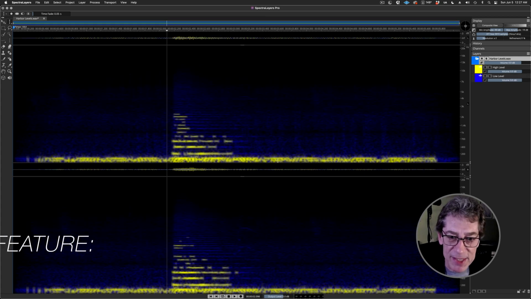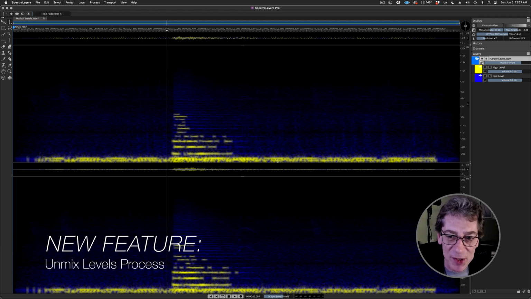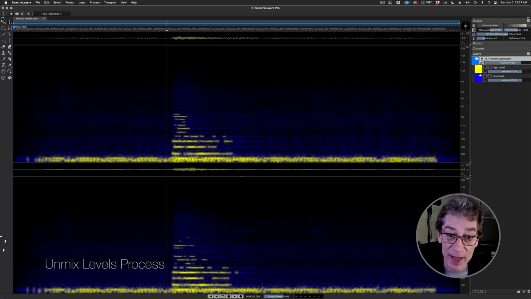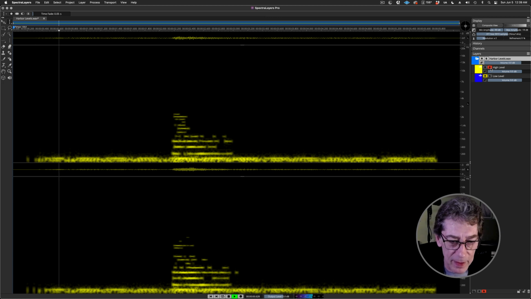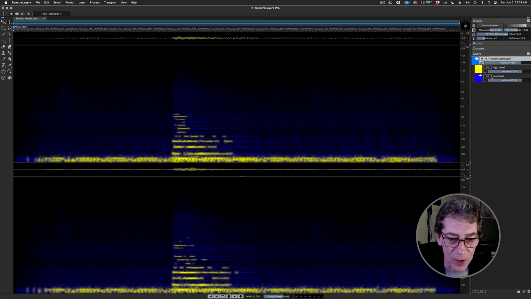And there it is. The sound has been divided into two layers based on amplitude. I can play them both at the same time, and there's no artifacts whatsoever. I'll solo each one. Okay, high level. And low level.